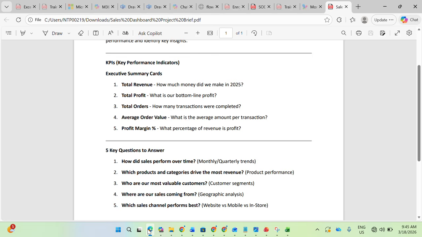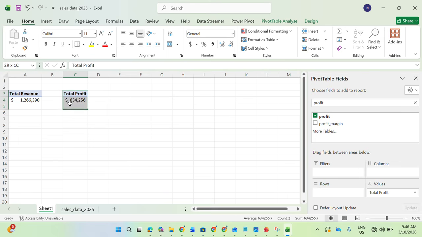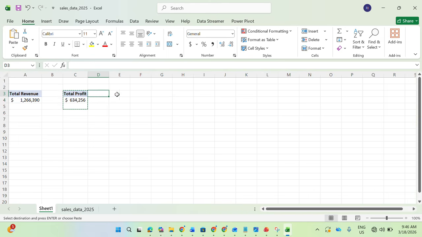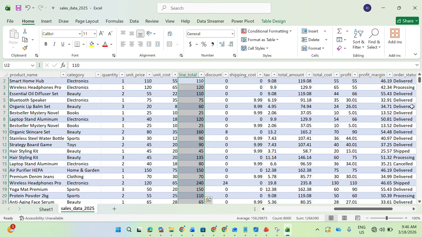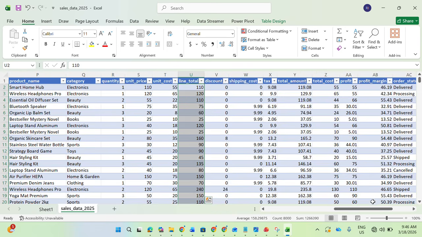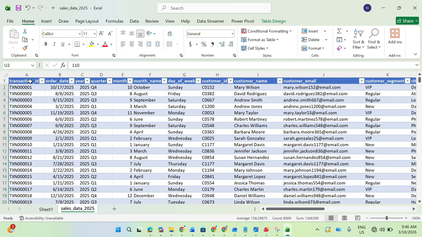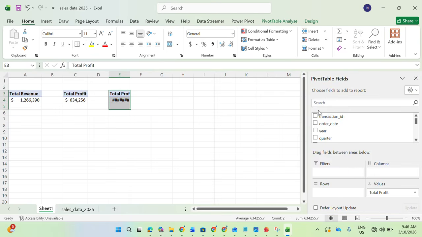So what's the next one? Total order, right? Total order. So we need to check which of the columns here talks about total order. Let's check. I don't think there's any column for total order here. So we're going to make use of transaction ID then. Transaction here is what we use for total order. So we need to count all transactions.